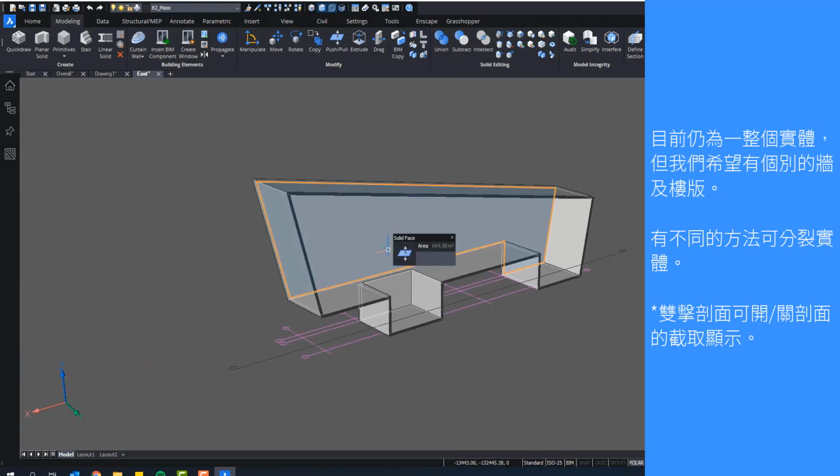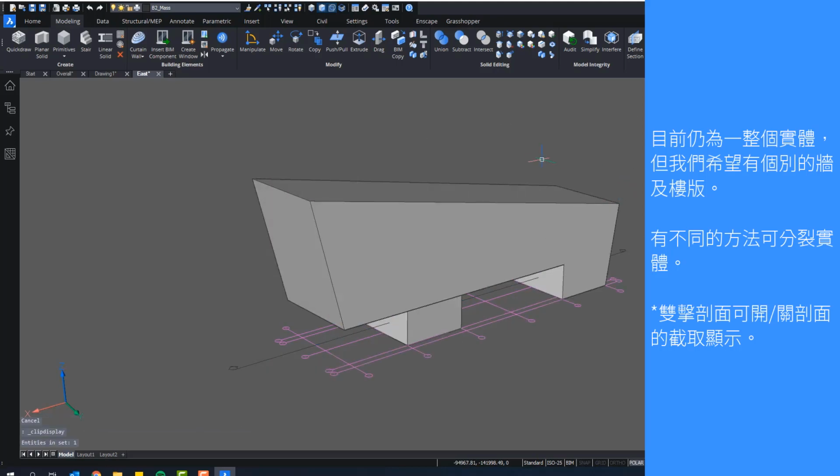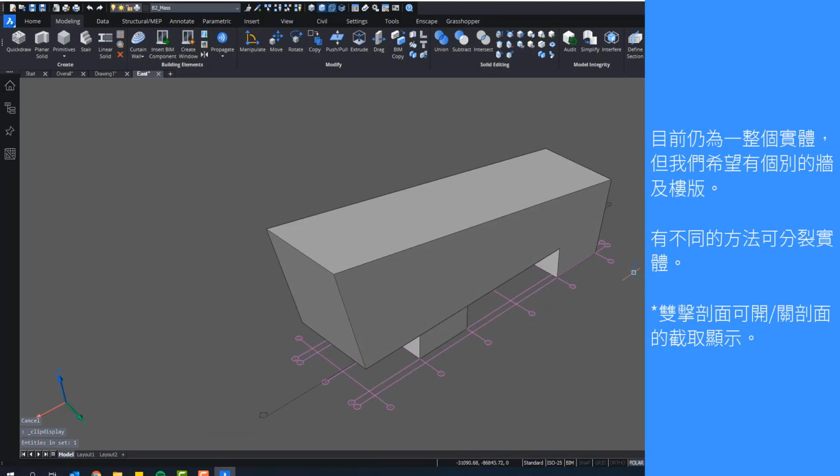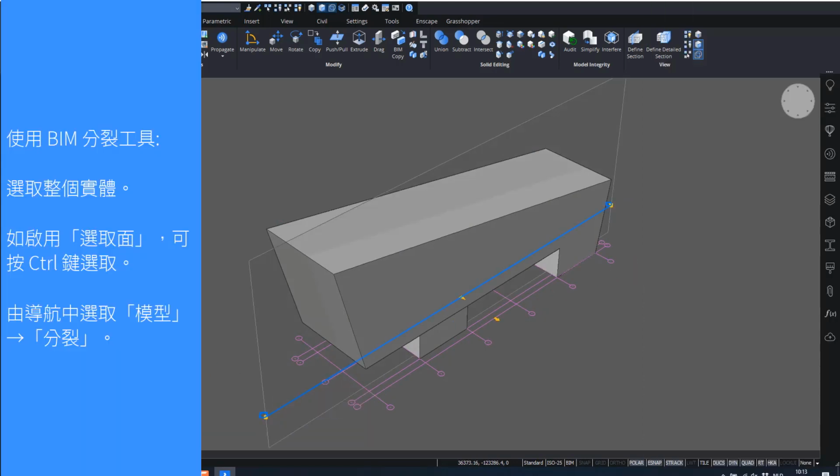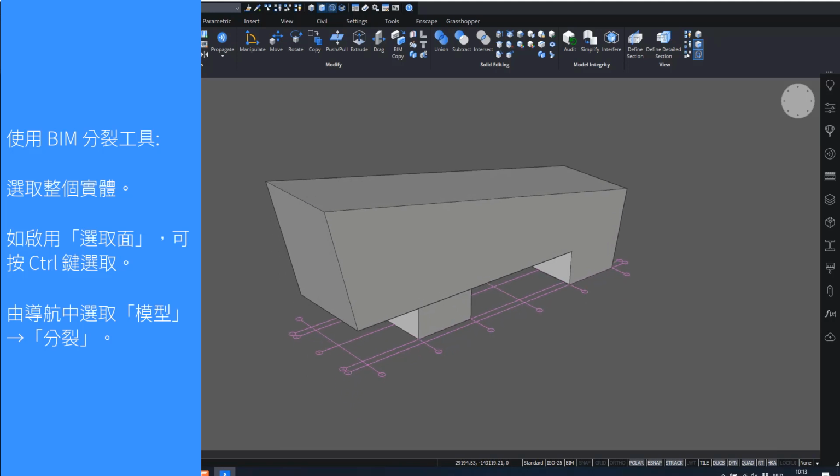But actually this is still one solid. It's one continuous solid. But in a BIM workflow, we basically want to have all of our entities separate. So for instance, we want to have a wall separated from the floor slab, separated from the roof, several walls separated from each other. So instead of having one solid, we want to have all different solids. Again, there's different ways to split up this solid into separate solids. The easiest way to do it is using the BIM split tool.